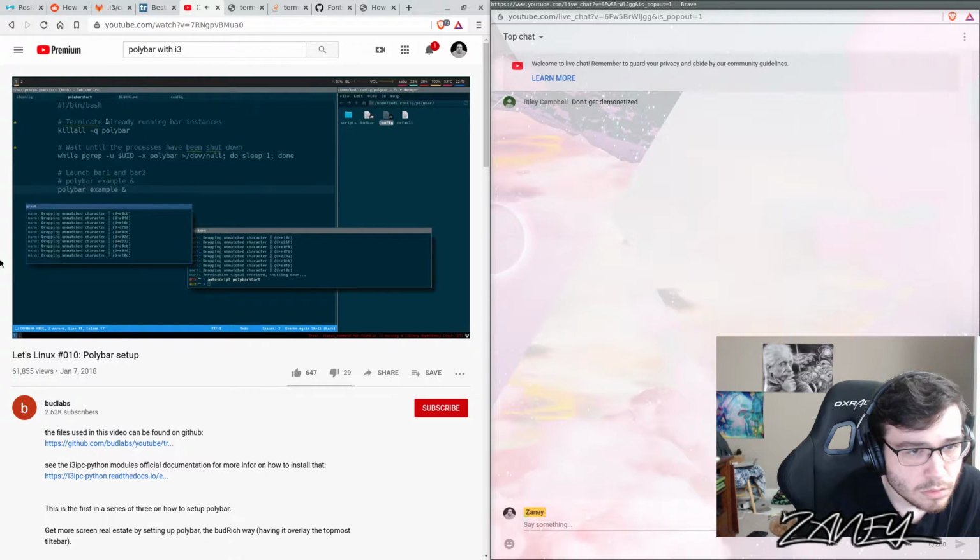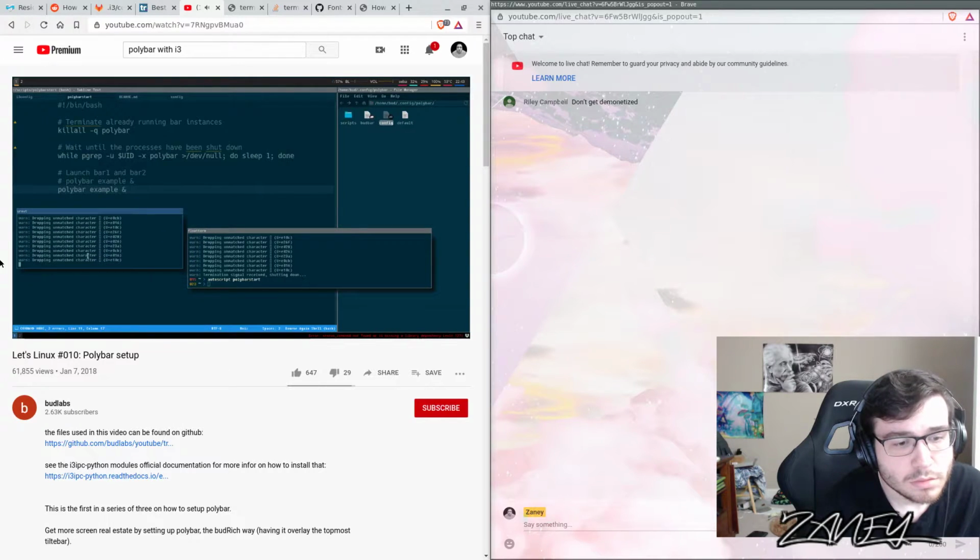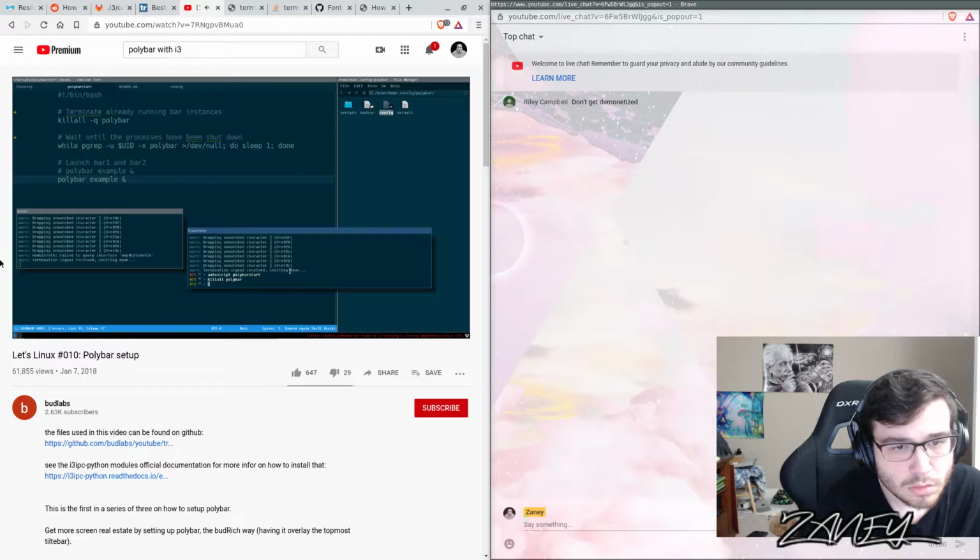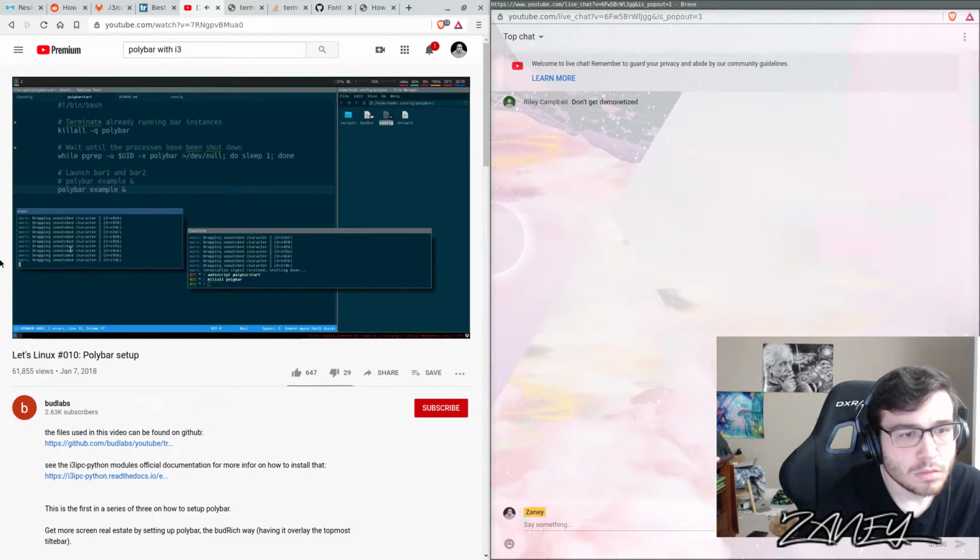It will run this script which does this. Problem though is that now we cannot hit Ctrl C, because it's running in the background, so it doesn't exit Polybar. To kill Polybar, you have to run this killall polybar. There, and now it's dead. Now we have to run it again.